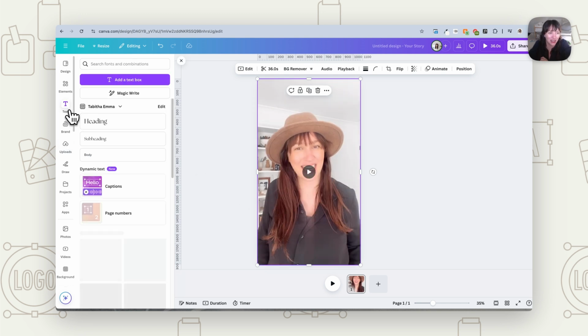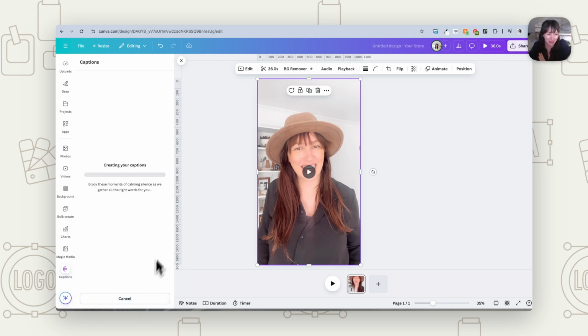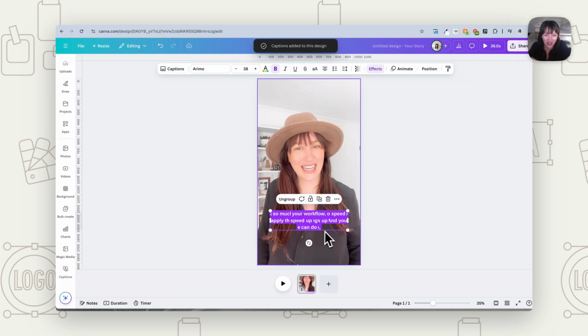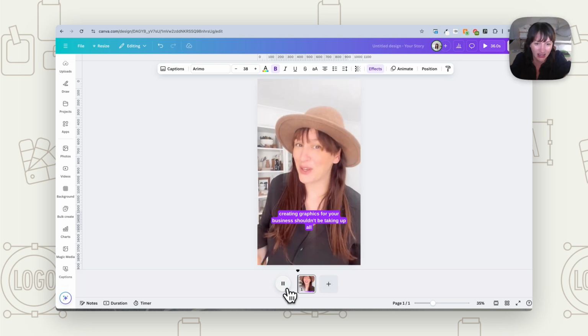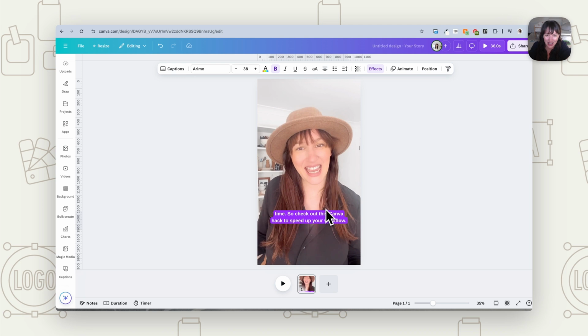So what we want to do is go over to text, and you'll see this new one here called captions. So we want to choose all video with audio. Then we're going to click the purple generate captions button. So this is now where we need to wait while it generates your captions. All right, so it's now added captions for us. So we've now got our captions in here. We can play it to check it. And you can see it's all done.